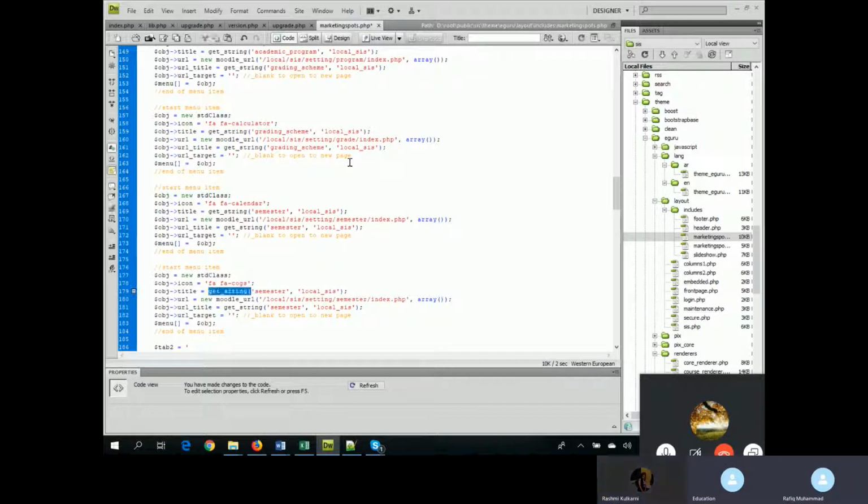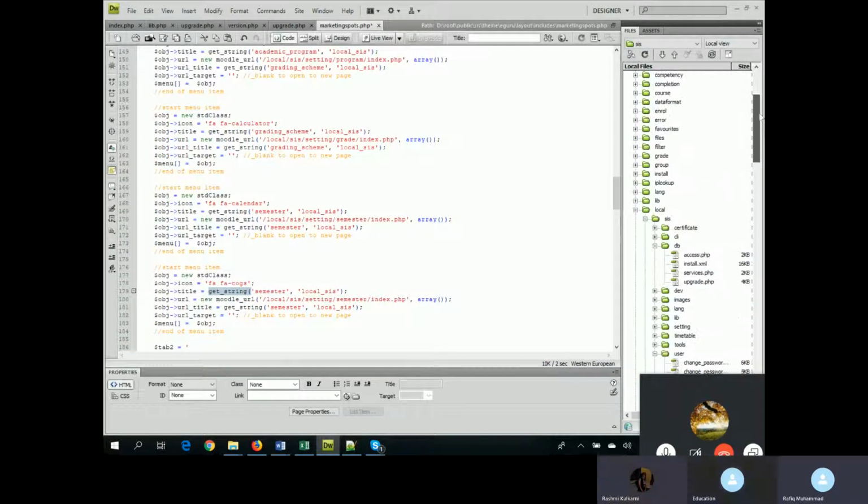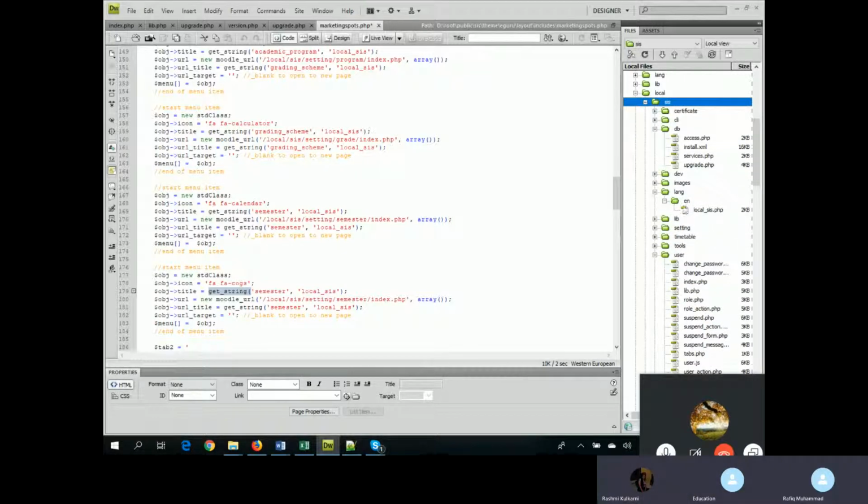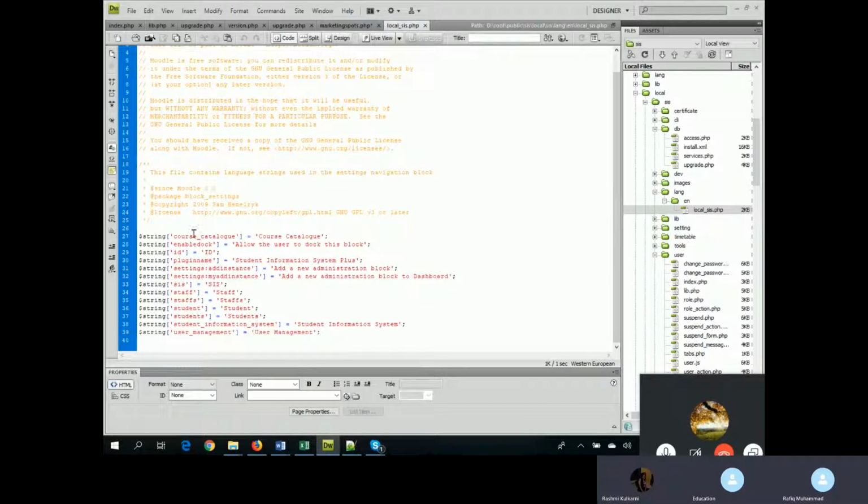Why are we using the word get string? This is for the translation. In Moodle we have translation, and if you look at the folder here, if I put get string semesters local sys, it means it's picking up from the translation files here. Under local sys, I have a folder called lang. Under lang I have English. If I open it here, I have a file which defines all the translation. This one will later be used by the translation to translate it into Arabic.